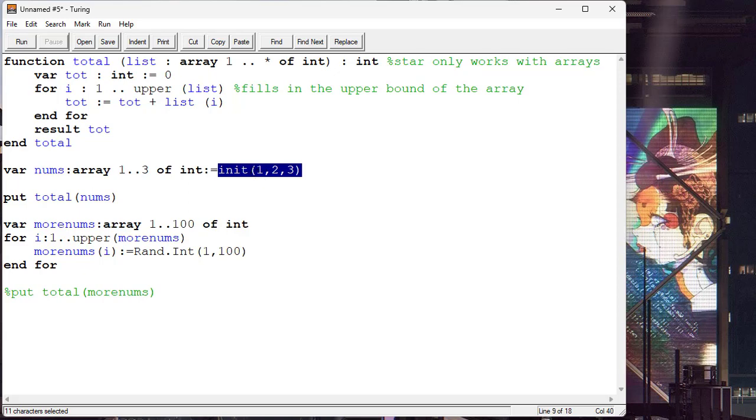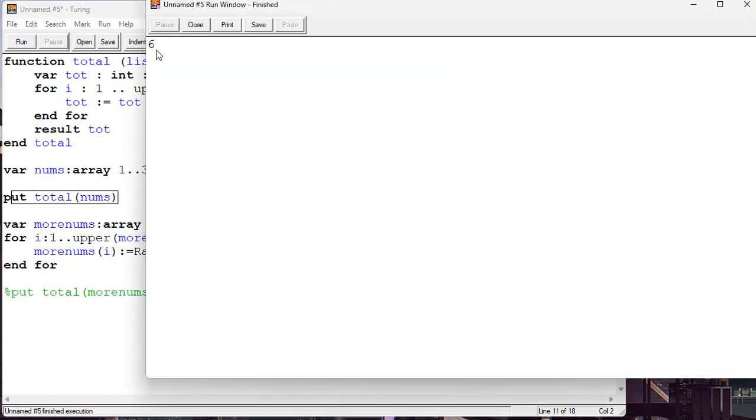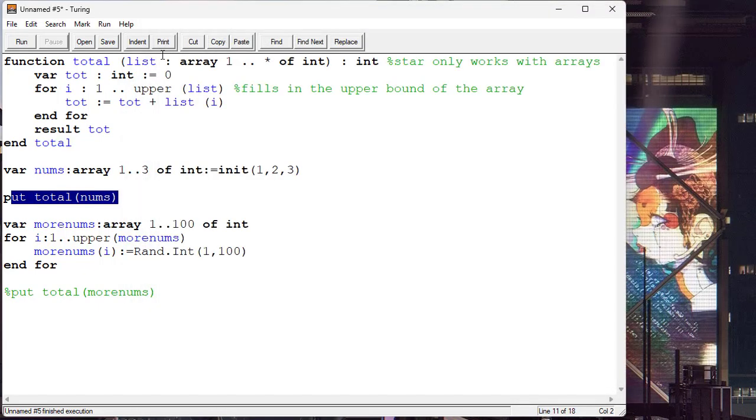elements to be 1, 2, and 3. So when we total them, it will total 1 plus 2 plus 3, and then output that to the screen. I've then decided to make sure our function works with more than 3 numbers, so I made an array of 100 elements, and then I did a for loop just to randomize a number between 1 and 100. I didn't feel like typing out 100 numbers because that is not the important part of this.